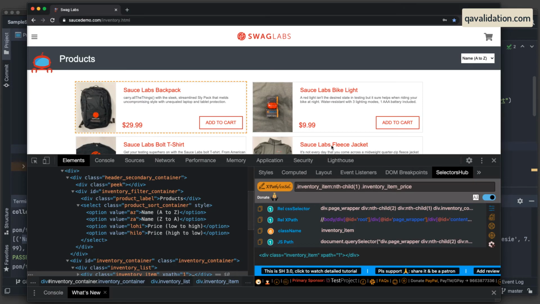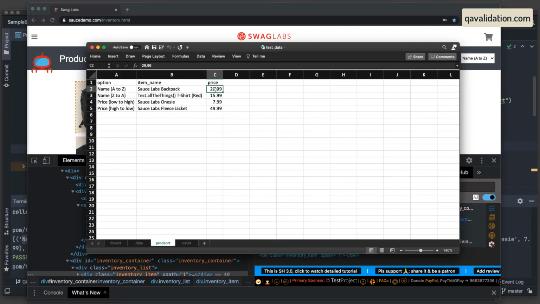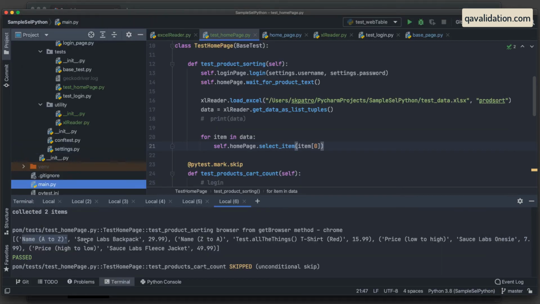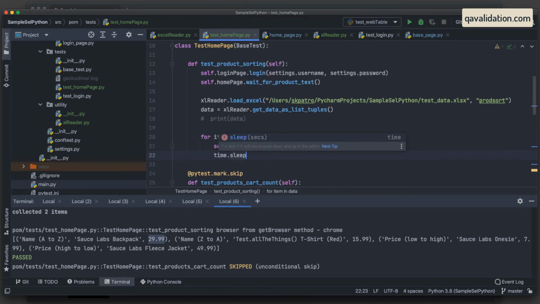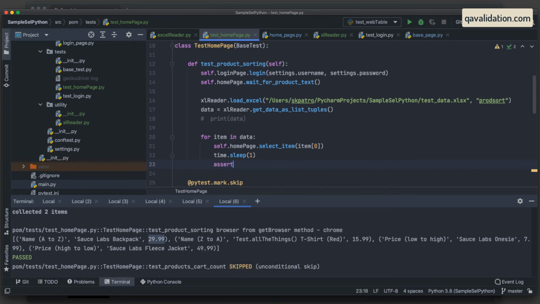Once it is selected, I want to verify the first item name and then the first price against my Excel sheet. Excel sheet means these two values. This is item of 1, this is item of 2. You can see here, this is item of 1, item of 2. As simple as that. So can I write like this here? I'll add time dot sleep, maybe just 1 second, and then here I will assert, because that is what we are doing these test cases for.